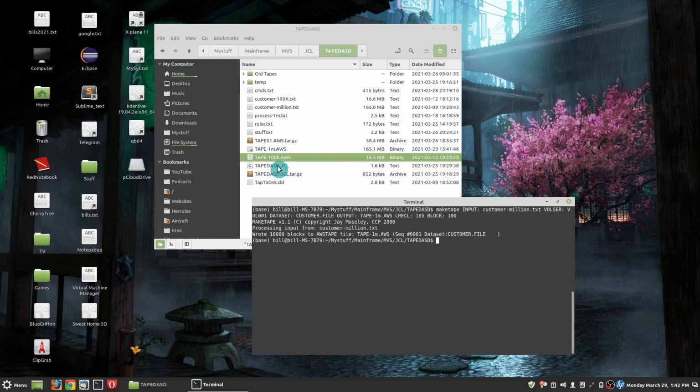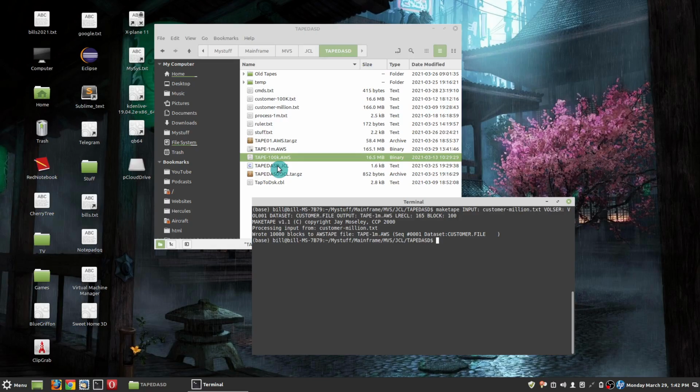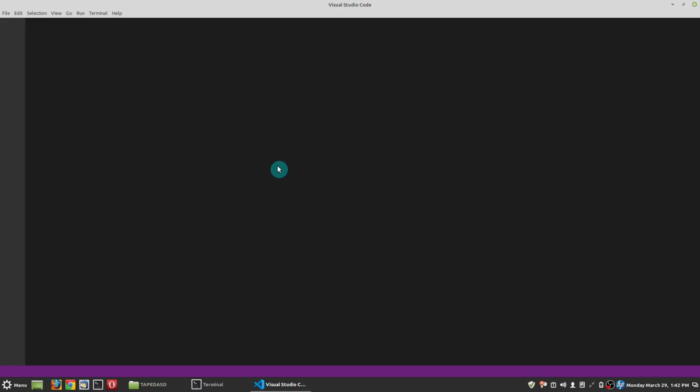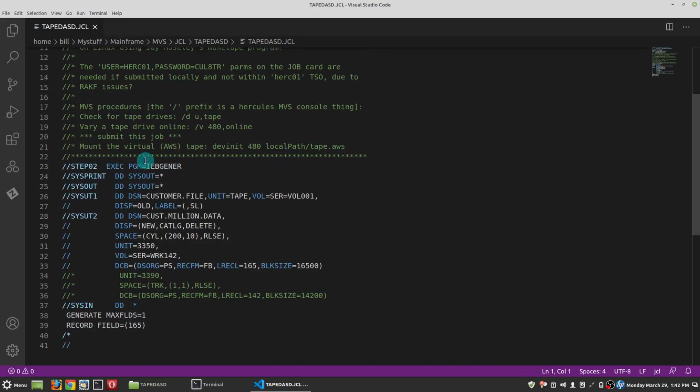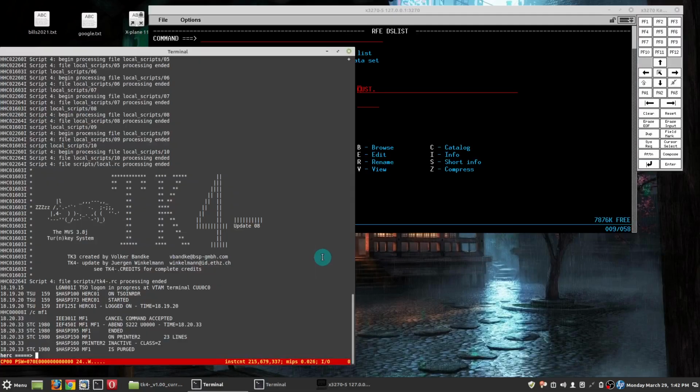There's a couple of ways you can read it in, probably many ways, but I'm going to show the IBM utility way. This is the program I use, IEBGENER. And as you can see, the data set name is customer million data. So we're going to come over here and paste that. This is the JCL I just showed.